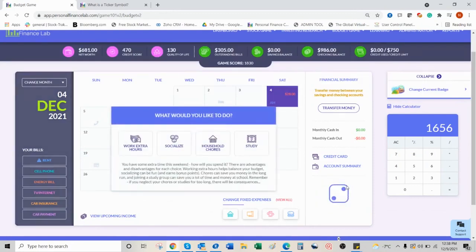So now that it is the weekend, students will have the option to choose something to do on Saturday. They can work extra hours, socialize with their friends, do some chores, or do some studying. Of course, you'd think that working extra hours would be the best option, but this isn't the best option. Students do need to learn that they need to balance their lifestyle.